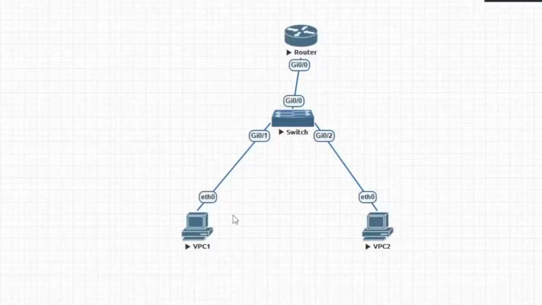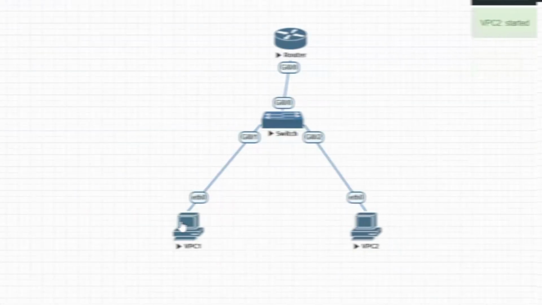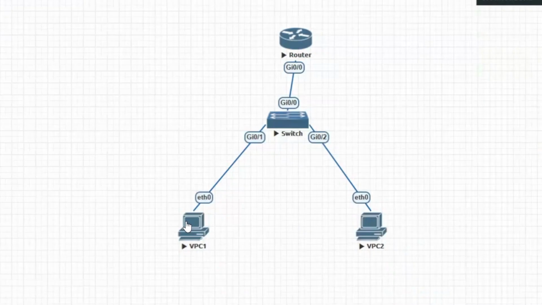This is the topology we will use for today's lab. A single switch connects to one router and two VPCs. Now I'll open the terminal for VPC1 and VPC2. First I'll go to the VPC1 terminal.